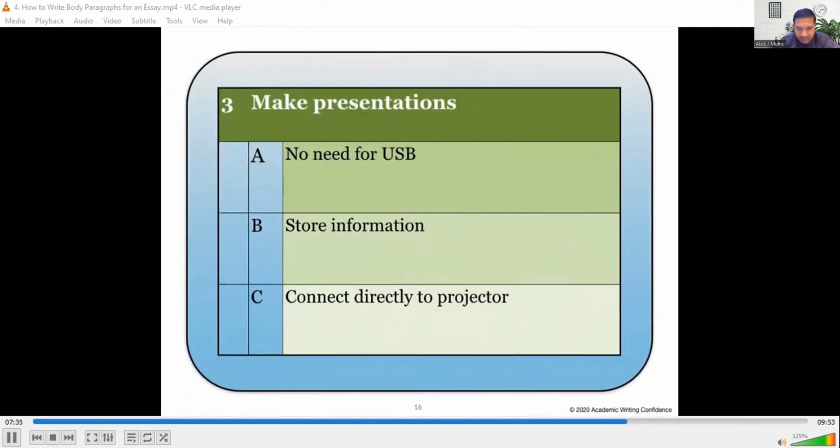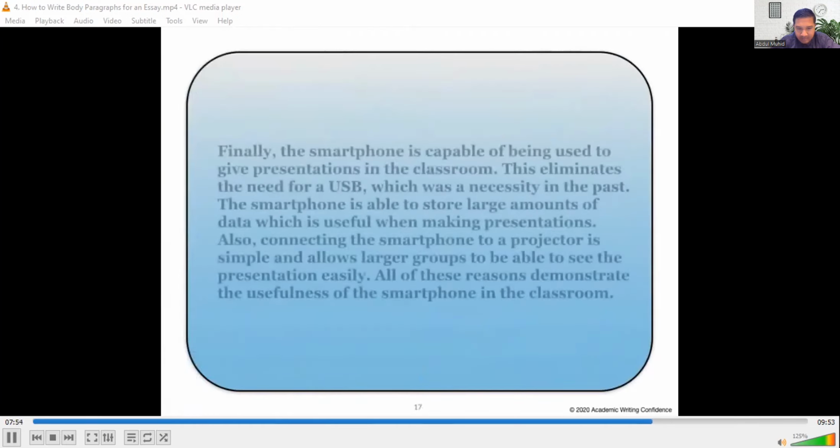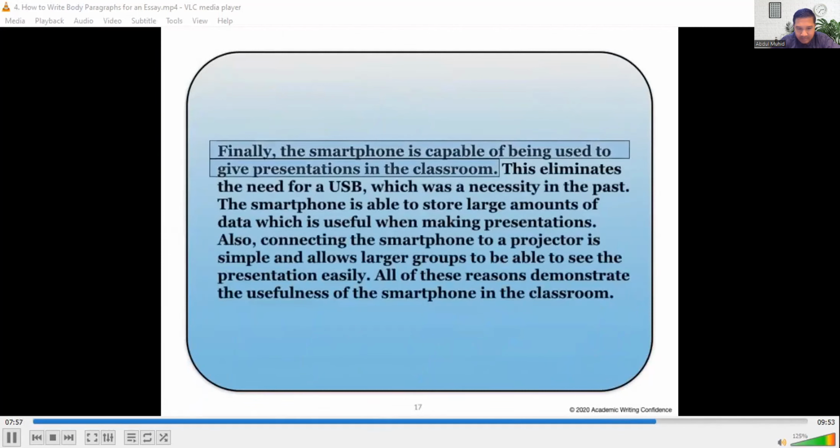Now we need to work on our third body paragraph. After some brainstorming, you decide these are some good reasons for the smartphone to be used to help to make presentations. You do not need a USB, you can store information easily, and you can connect directly to a projector. Now you take those detailed ideas and write your paragraph. "Finally, the smartphone is capable of being used to give presentations in the classroom." Now, the word "finally" is a transition word that begins this last body paragraph. You'll begin to add your details in the next sentences.